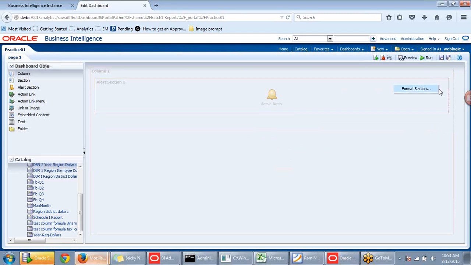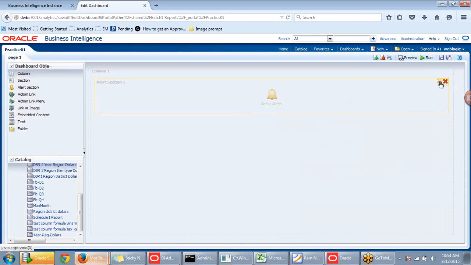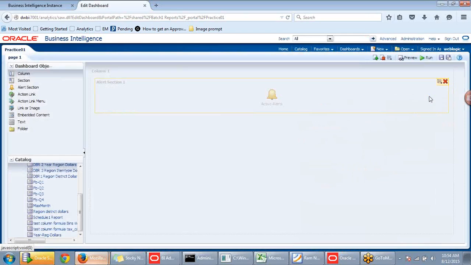After adding this alert section, we need to configure this alert section to the format section. Click on save and click on run.